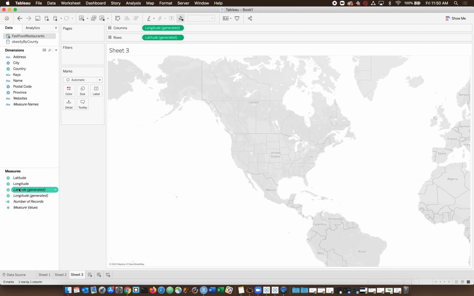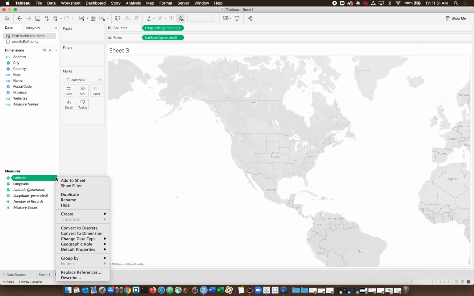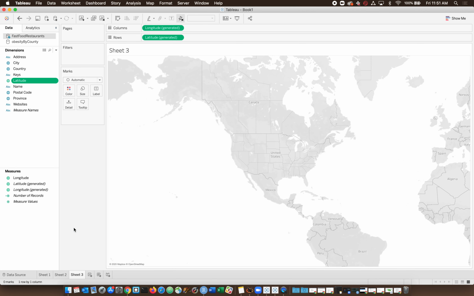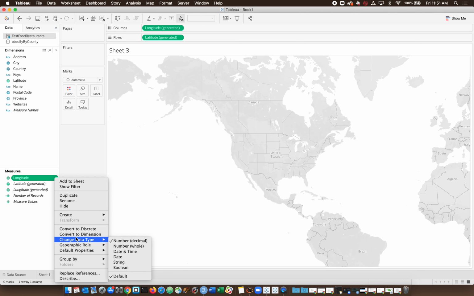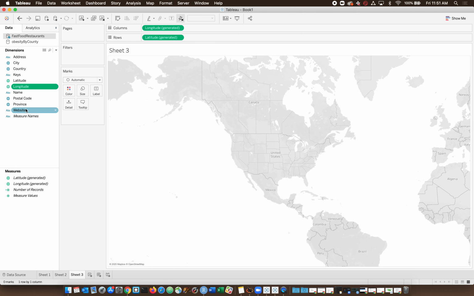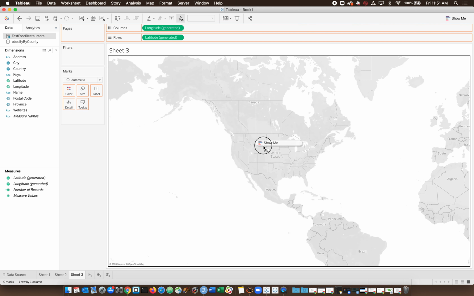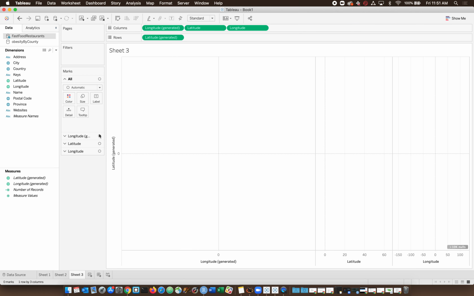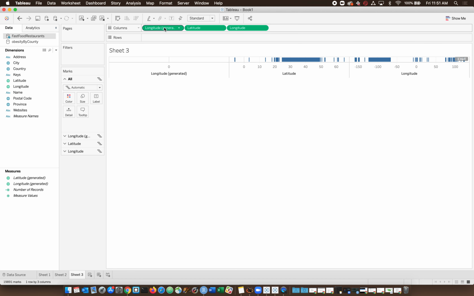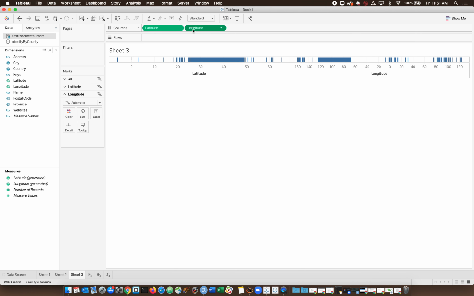So these latitude and longitudes aren't helping. Now what we did, in our last lesson, I believe, is we converted this to a dimension. We converted this to a dimension. I can click on both of these now and drag them over. And we're going to get this really weird, confusing map. It's showing the generated as well as the original. That's not going to work either.